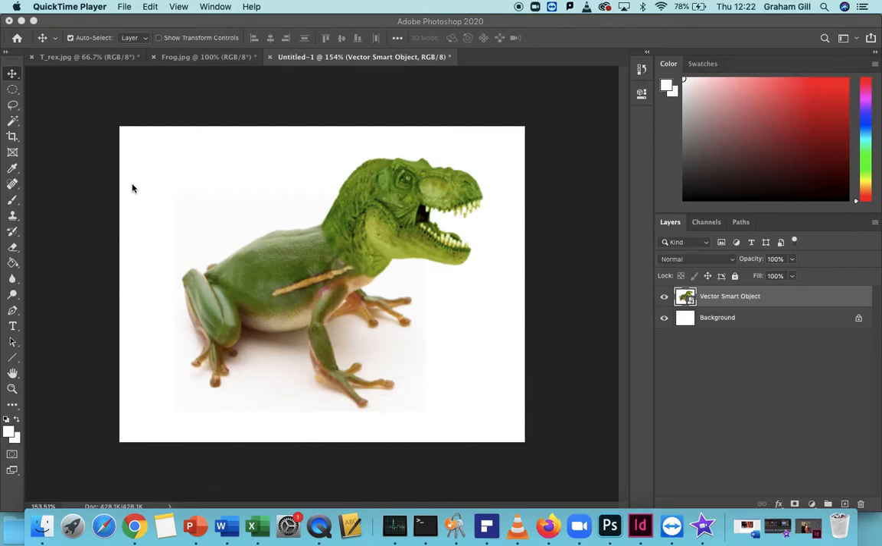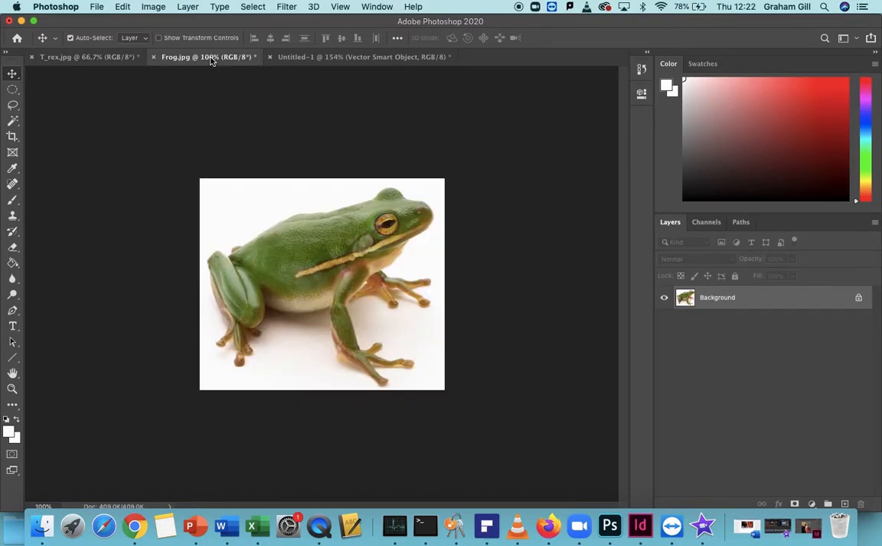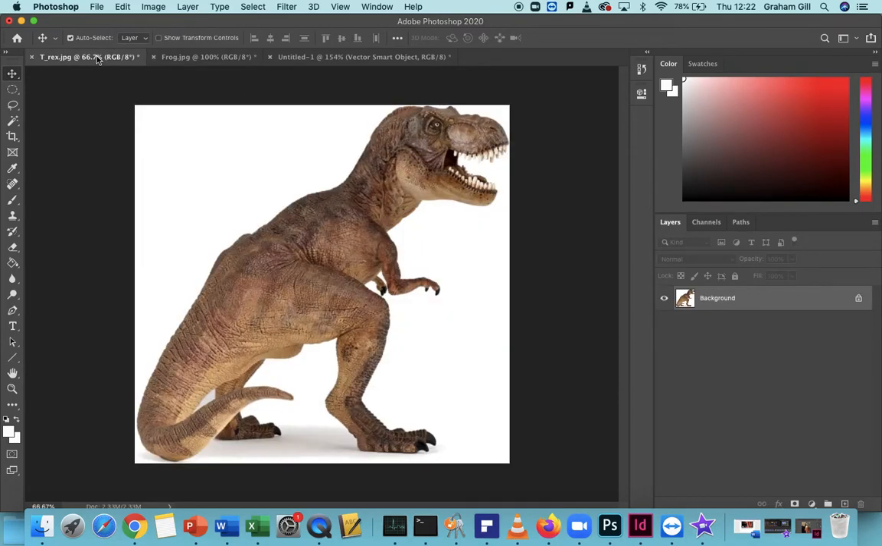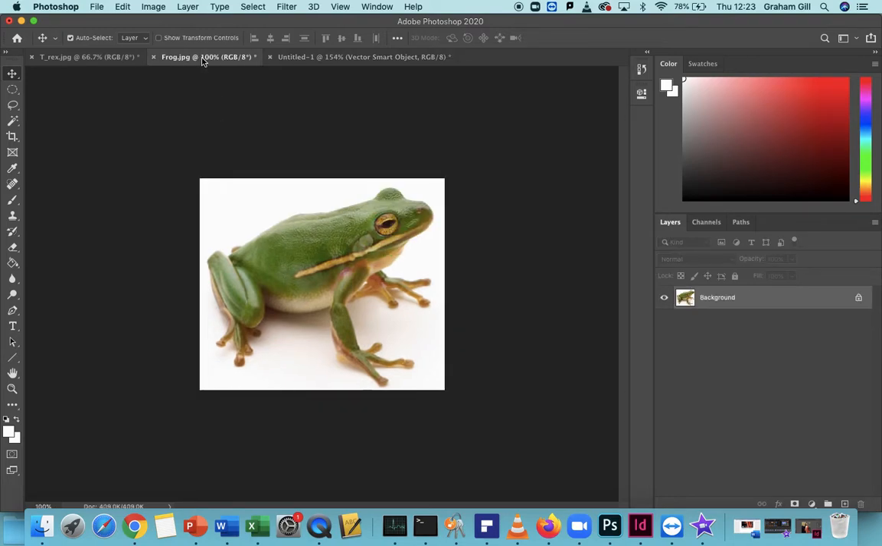To create this new creature, I needed an image of a T-Rex and an image of a frog. Now you can see there isn't much space around the frog or the T-Rex for us to work with. And in my final image, there's a lot more white space around the image itself. We could create a new canvas and copy and paste everything into that, but it will be easier if we simply click on the frog and resize the canvas here.